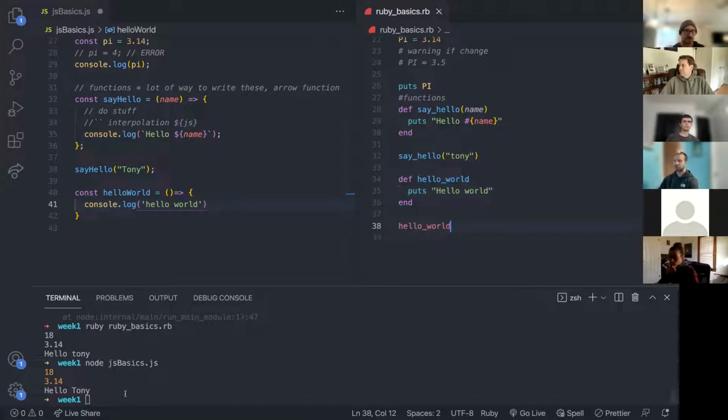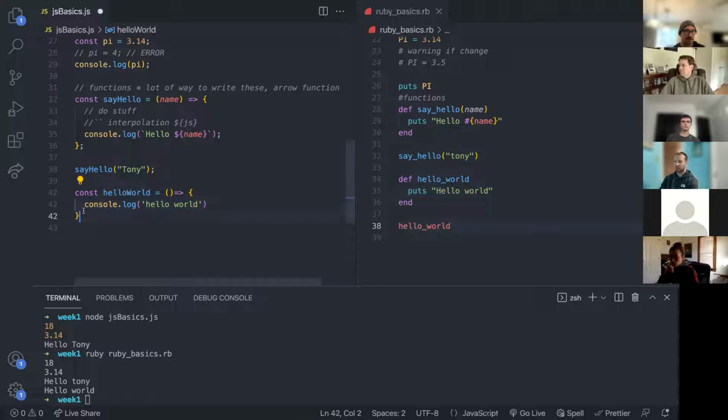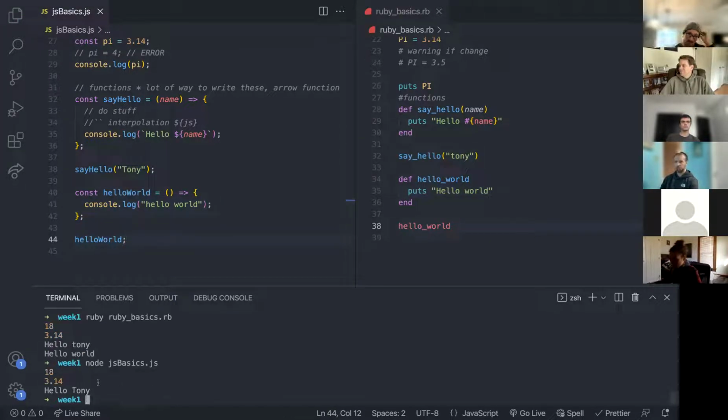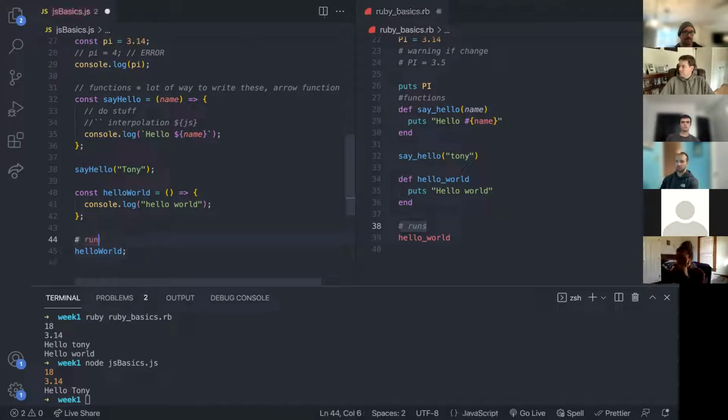So let's run this in Ruby. There you go, hello world. Let's run this in JavaScript. Okay, so in Ruby, it's running it. This runs. This does not run. I actually have to, in JavaScript, call it by using the parentheses.